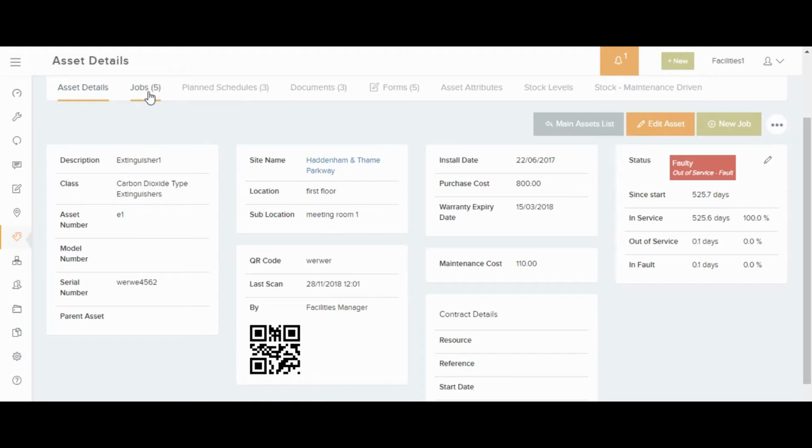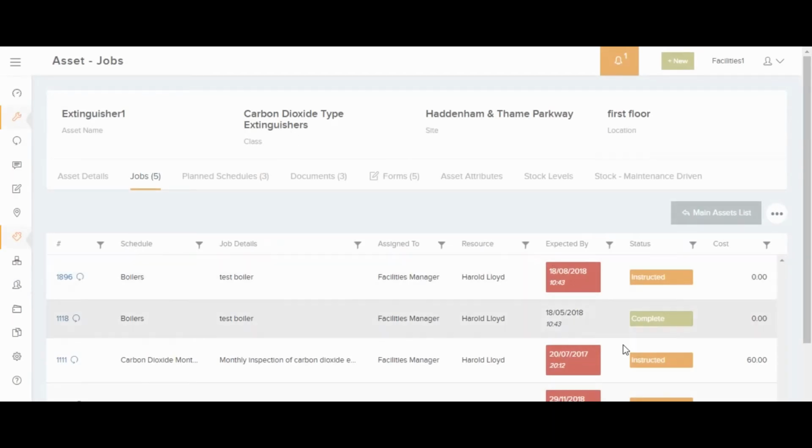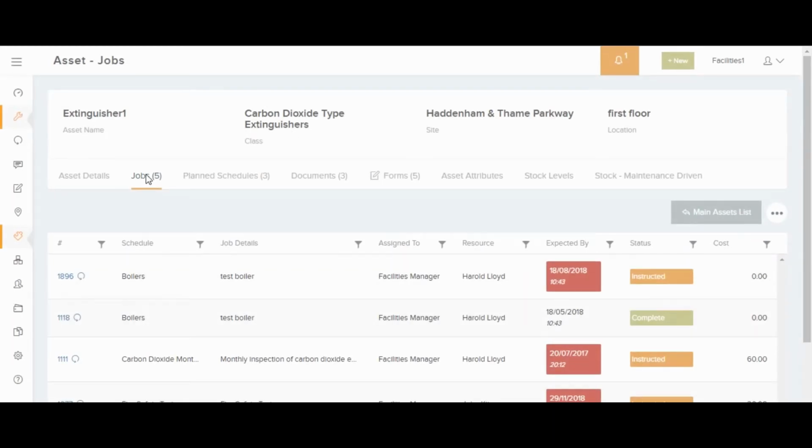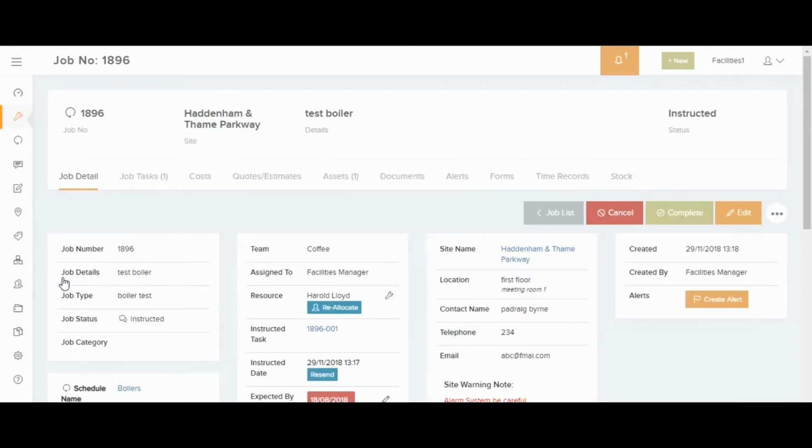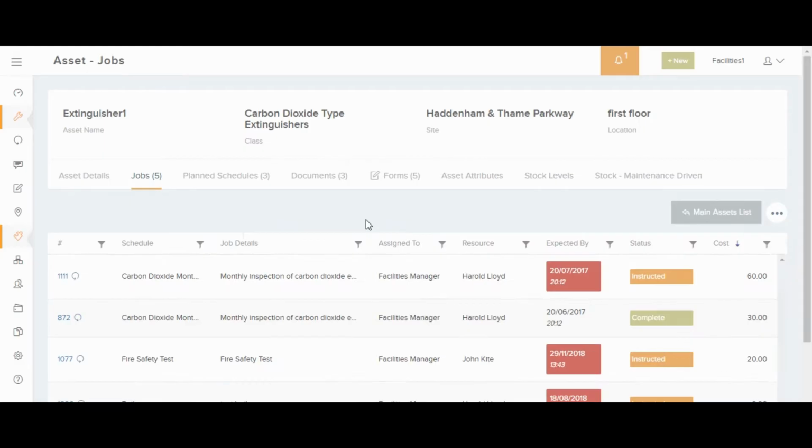Going into the Jobs tab now. You can see all the jobs that have been raised for this asset, and you can click on any of these and it will take you to the job. You can also see the status of each job and also the expense against them.